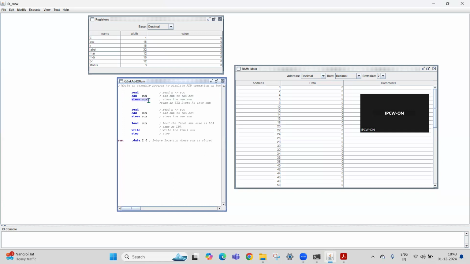Similarly, you can see 2 instructions here, store sum and load sum. These are the 2 memory reference instructions that we're going to see next. So store sum is the same as store AC into the sum. Whatever is in the accumulator right now, we are saying please go and store it here. Now, what is the sum? Sum is a variable we are declaring.